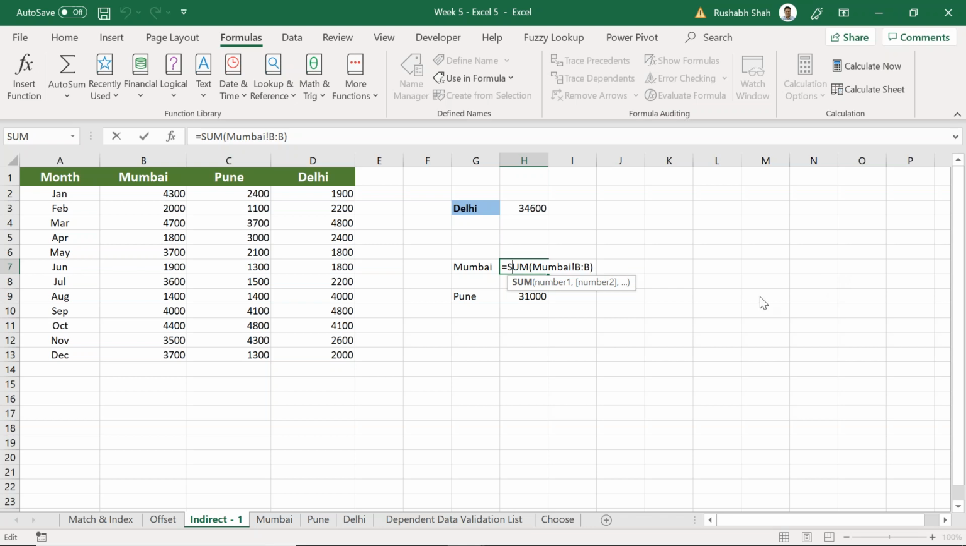All right. Now what we want to do is, instead of writing Mumbai here, we want to pick it up from here. Yes or no? We want to pick it up from the one that is written, so that I don't have to create three formulas. If I have Pune here, I'll get Pune. If I have Delhi here, I'll get the Delhi sheet. Yes. So what I'm going to do is, first I will have to take this from here. Yes or no?